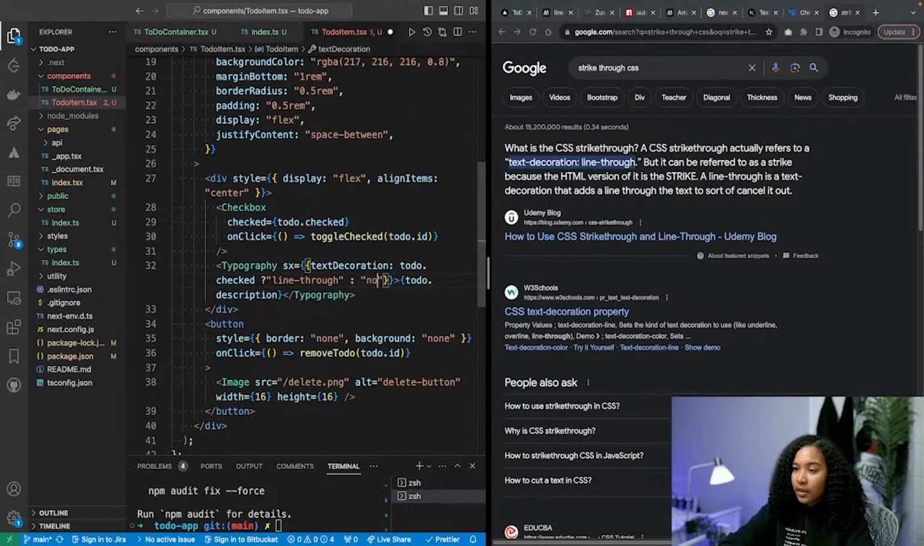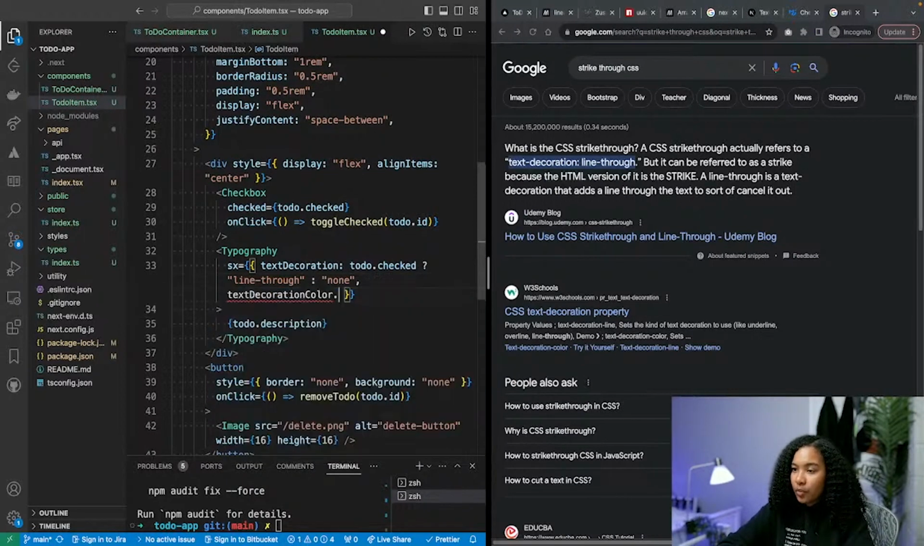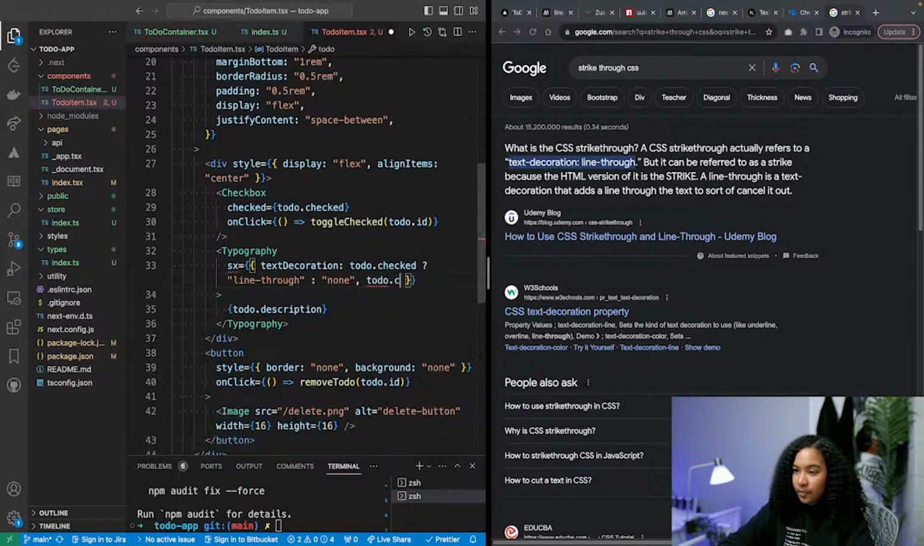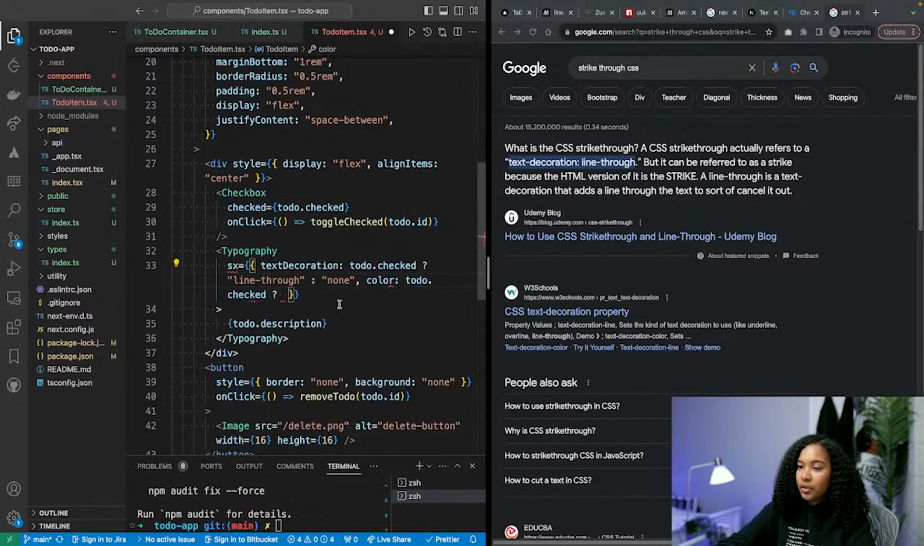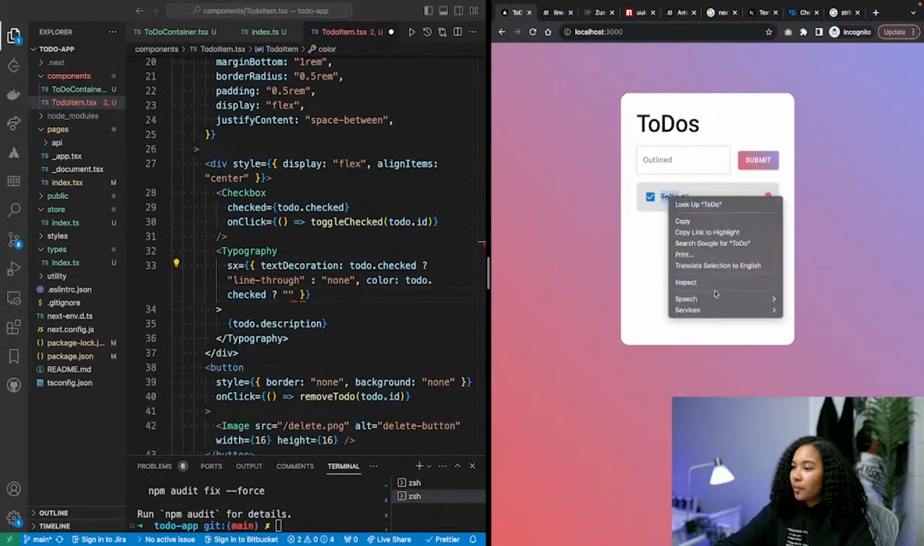If not, we want the text decoration to be none. And then the second one we're going to check on is if todo.checked is true. There are cleaner ways you can do this; I'm just doing it really quickly for the purpose of the demonstration. We're going to do color, todo.checked. If it's true, we want the color to be, let's check what the color is right now, because I don't think it's exactly black.